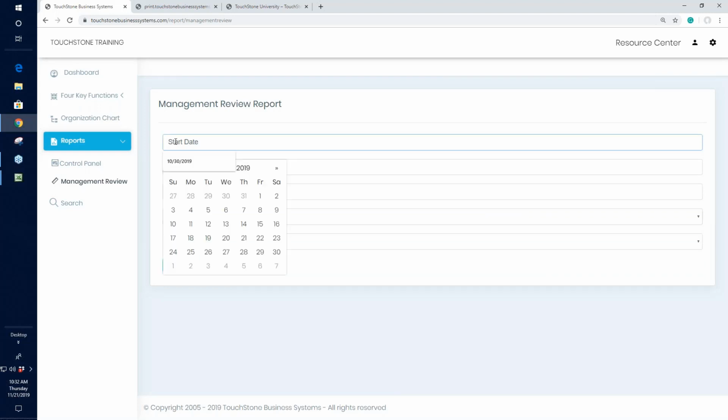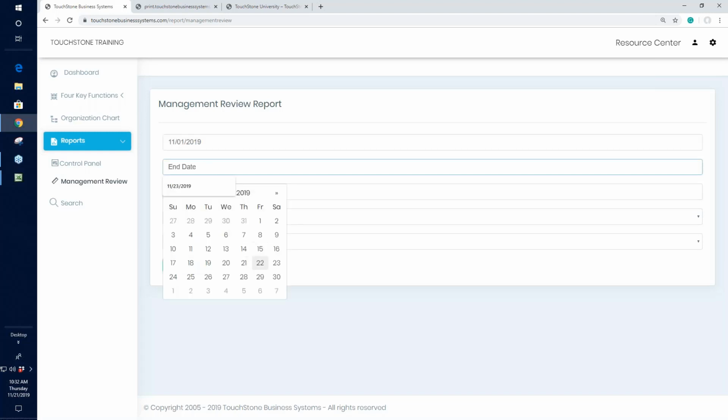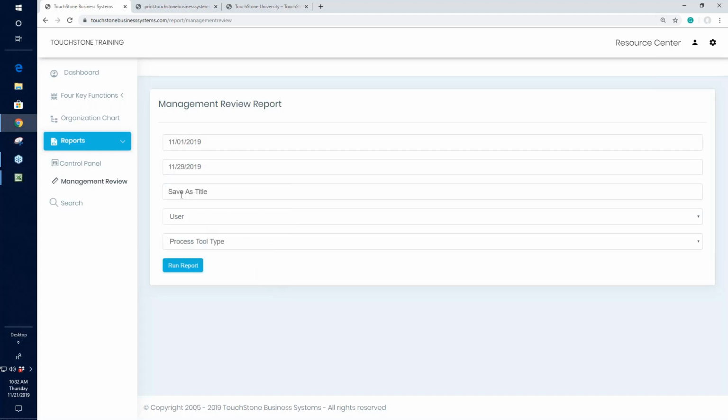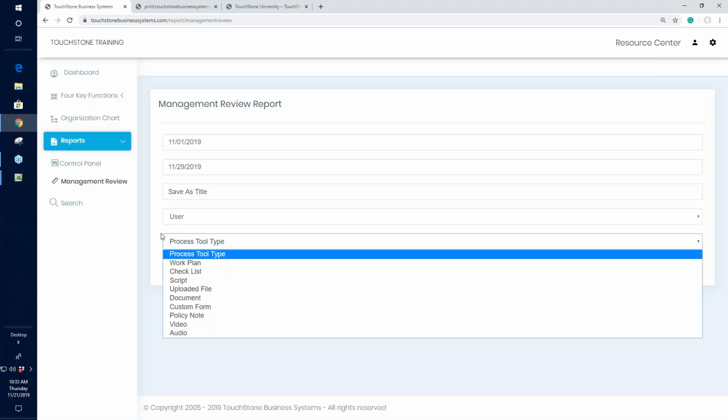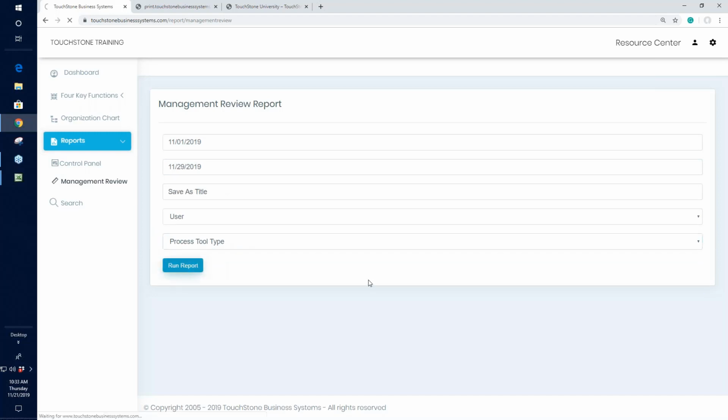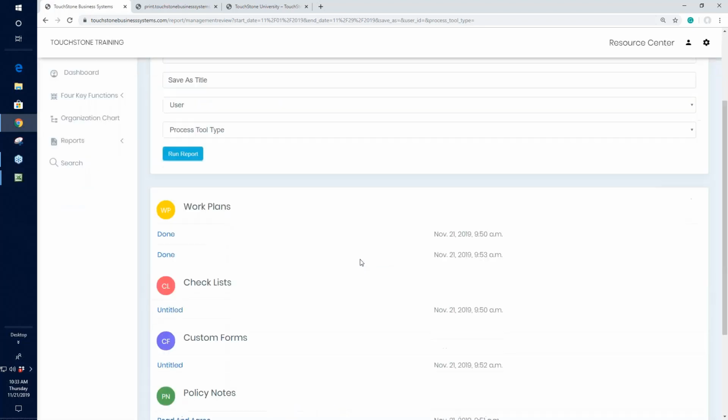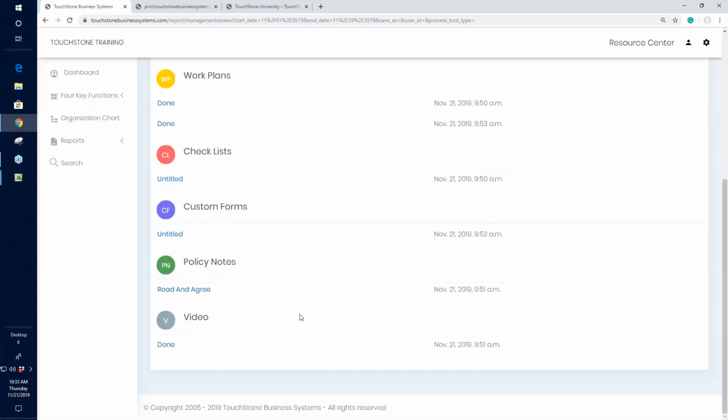I can give it a date range, so the week or the month that it was supposed to be done in. I can search the Save As right here. I can search for just checklists or forms or files, and then when I hit Run Report, I'm going to see a list of everything that was done.